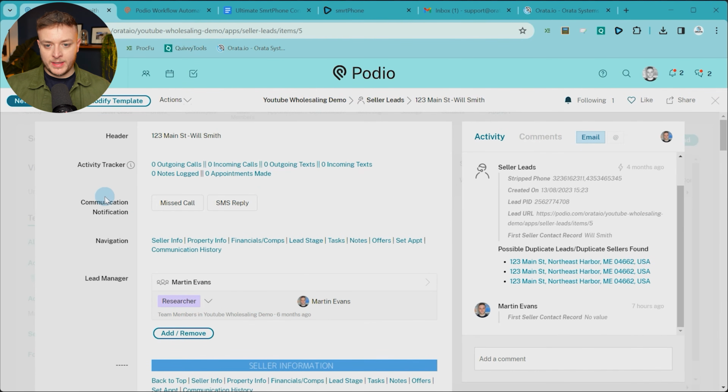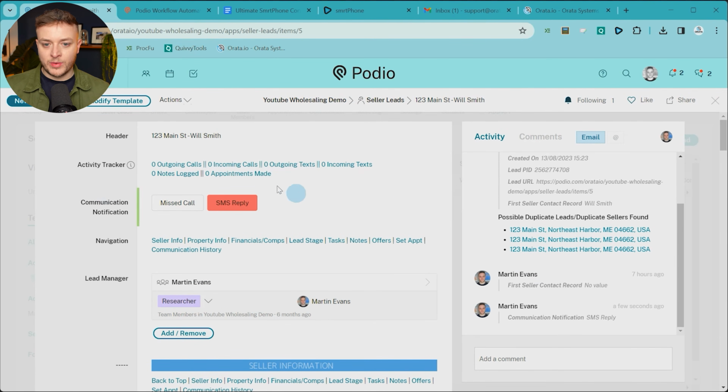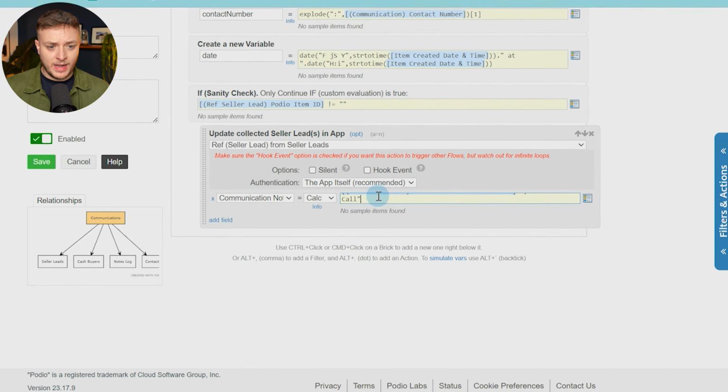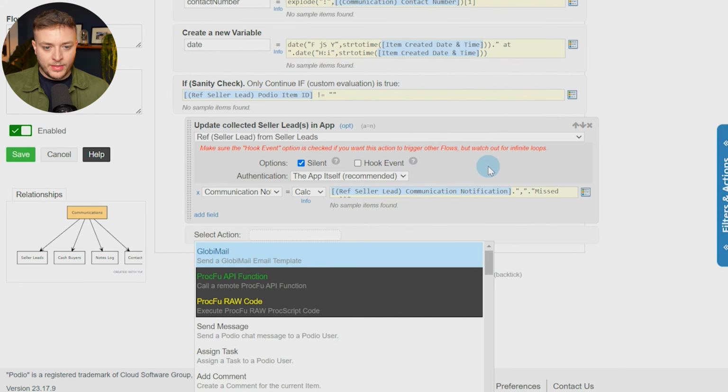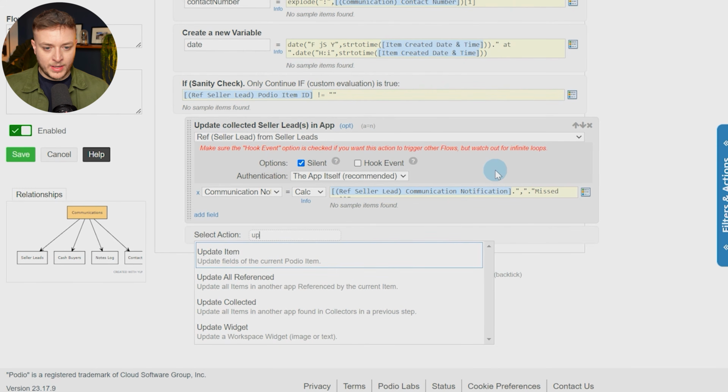What we don't want to do is that seller lead communication notification field could already say SMS reply. So it could be that the seller has already replied to us, so it says SMS reply. What we don't want to do is overwrite that and just have missed call. We want them both to show, so they both show as a notification. So we're basically updating this field with this value right here. We can silent that.